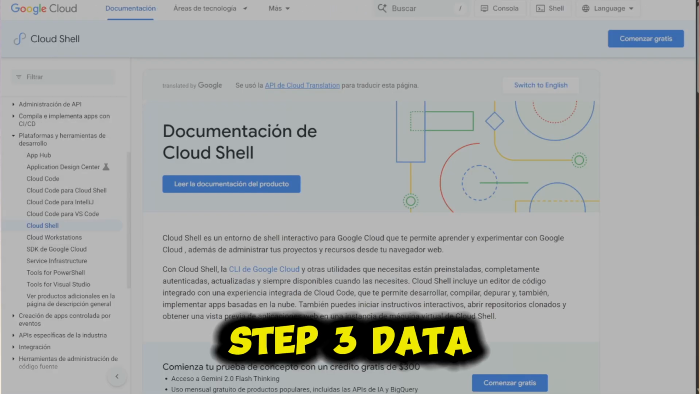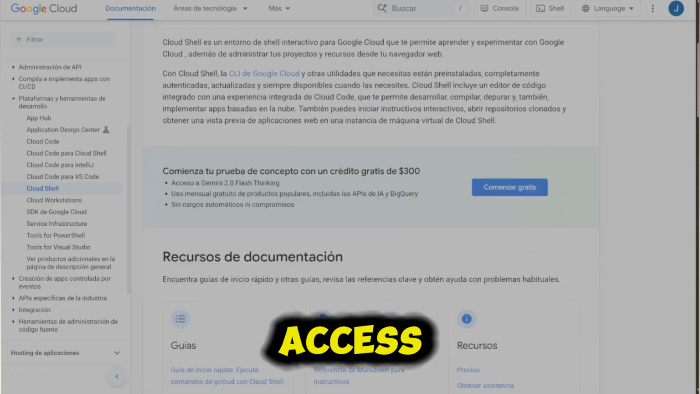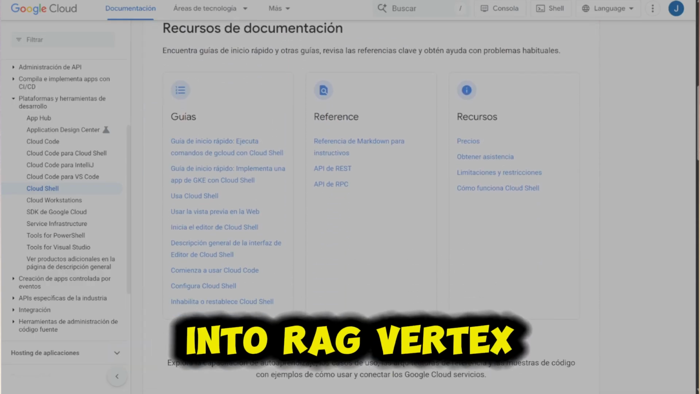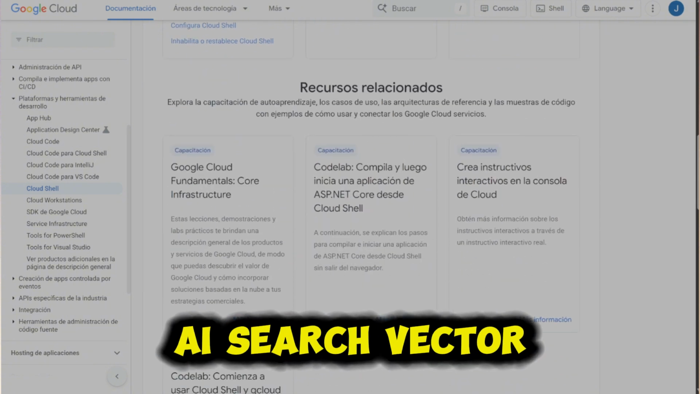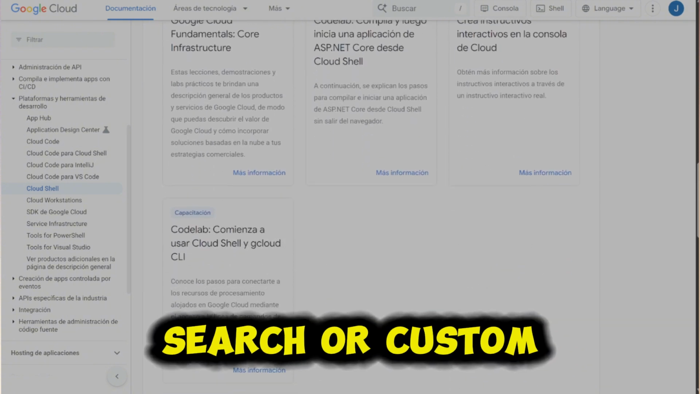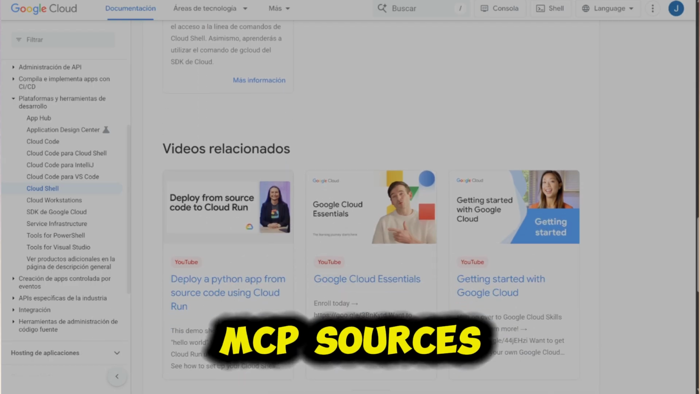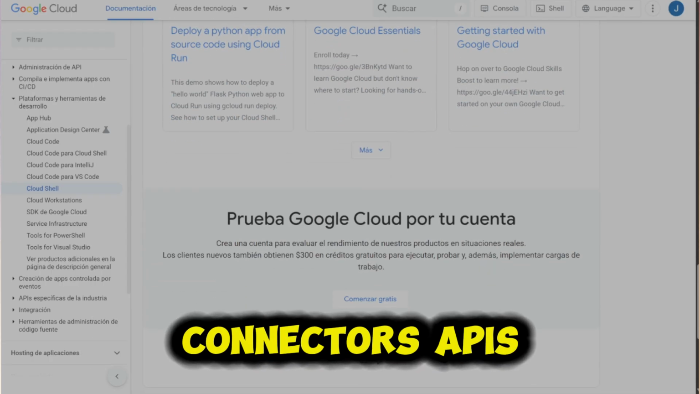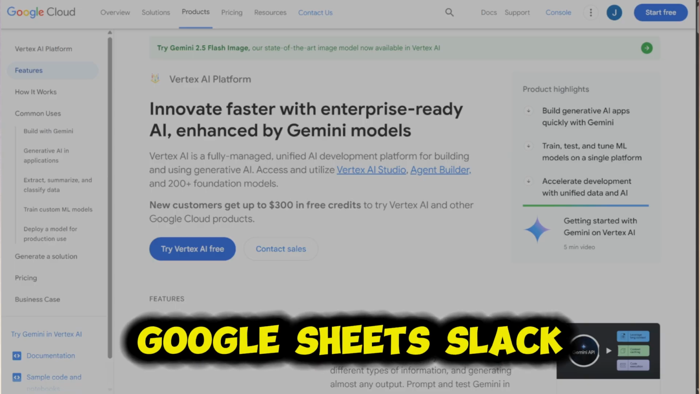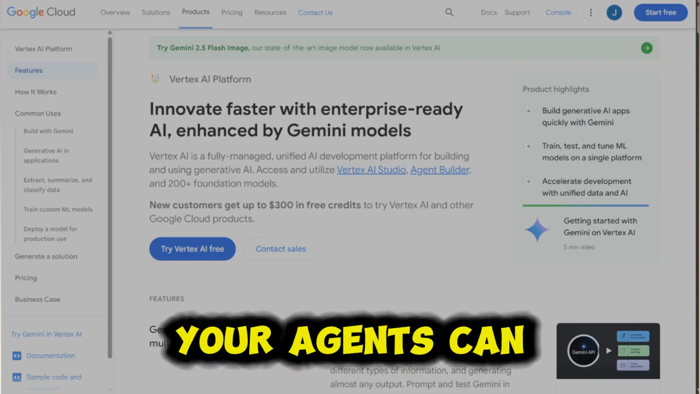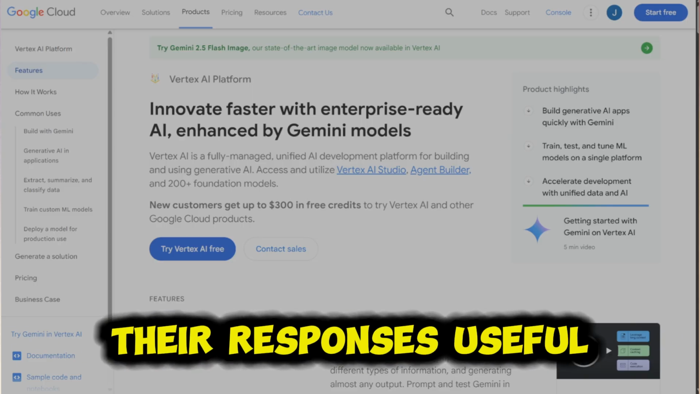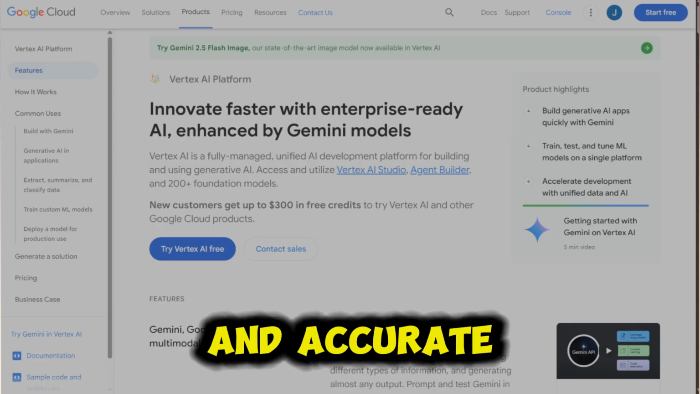Step 3: Data grounding and tool access. You can ground agents using existing data by plugging into RAG, Vertex AI Search, Vector Search, or custom Model Context Protocol (MCP) sources. With 100-plus integration connectors, APIs, Google Sheets, Slack, Jira, and more, your agents can use real business data, which helps make their responses useful and accurate.